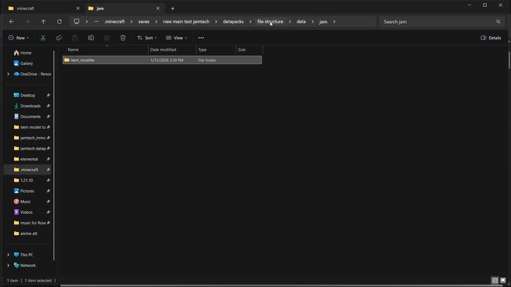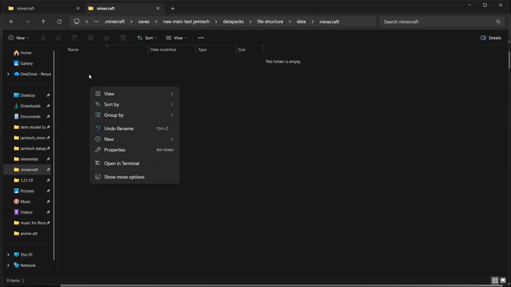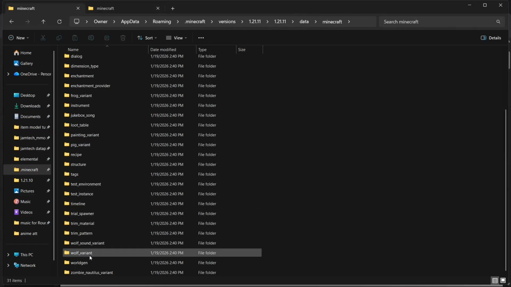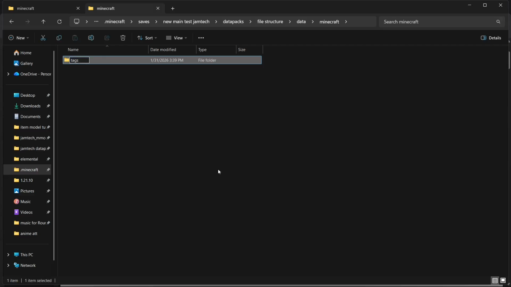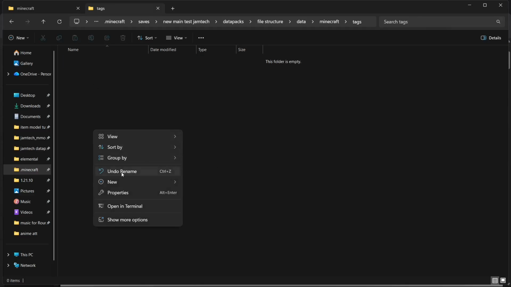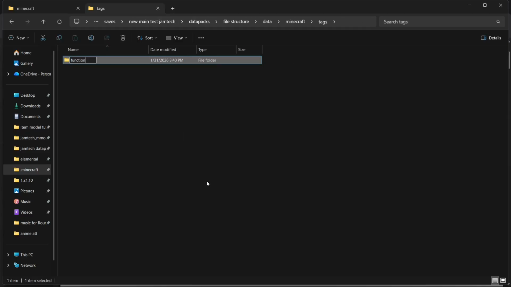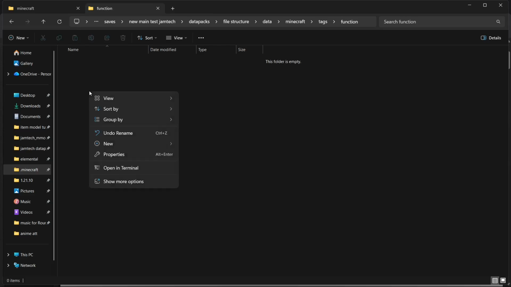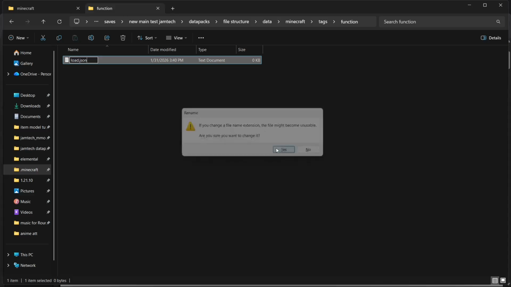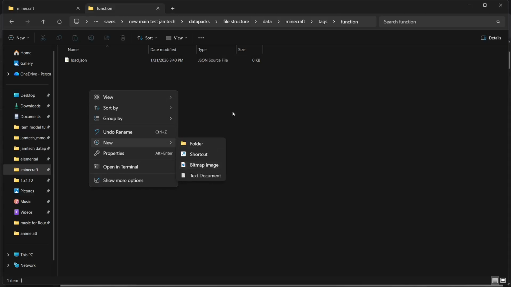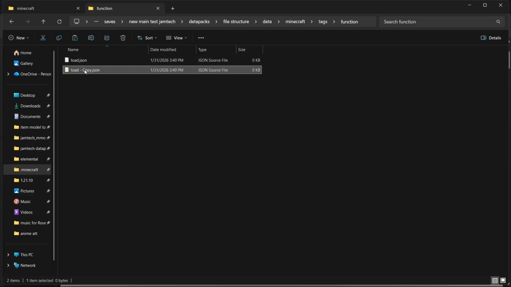Another important thing to note is if we go back to data, inside of Minecraft, what's it called? It's tags with an S. Make a subfolder called tags. Inside of tags is another subfolder called function. And then we have our file type of load.json. Delete the rest. Yep. Another new file. Well, we can just copy this. Rename this to be tick.json.